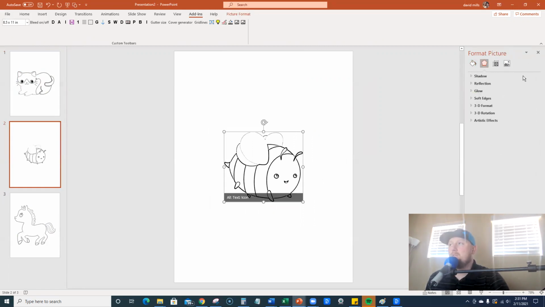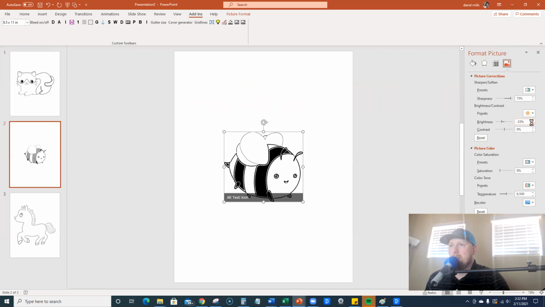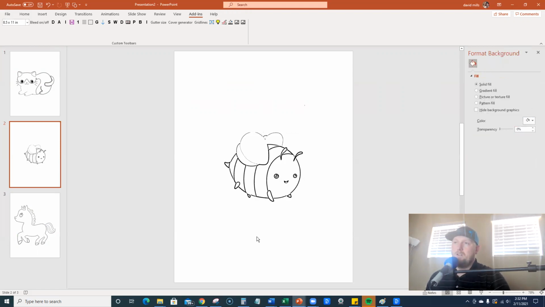Your selection pane, format picture pane is already open now, so we can go ahead and do that. We can go into brightness and see if we can get those wings to pop a little bit more. This one's not going to work, so we're going to have to just go back probably right there. And there you go.